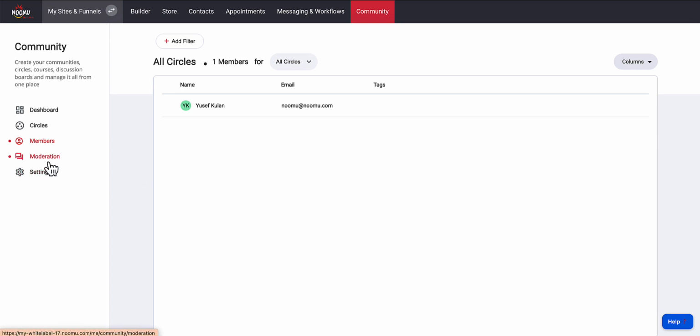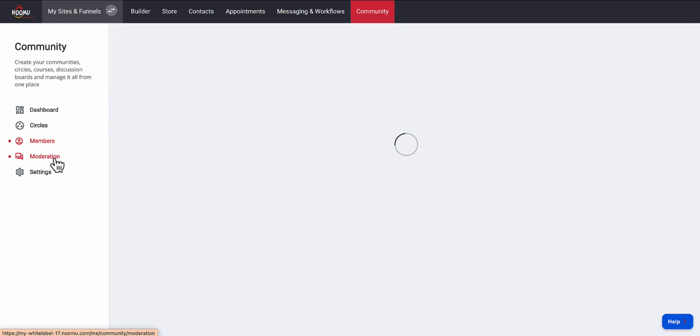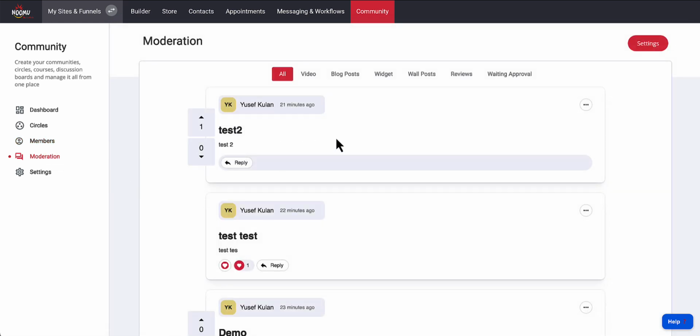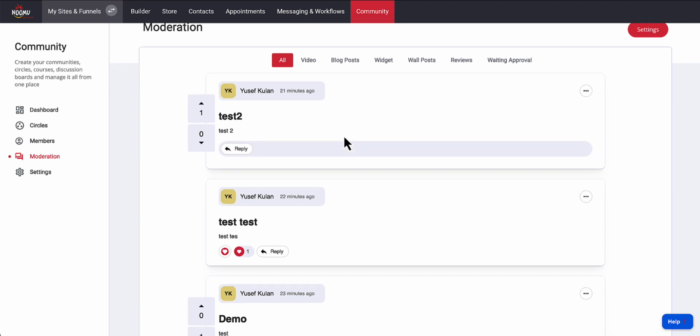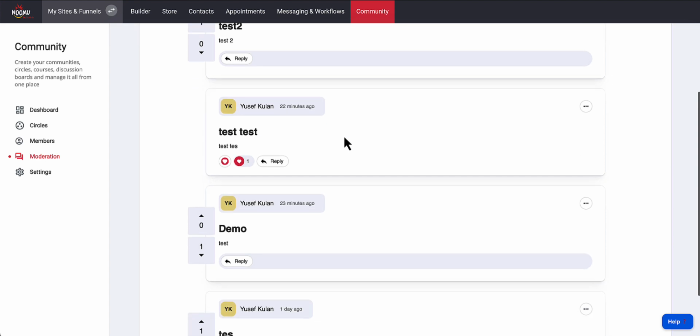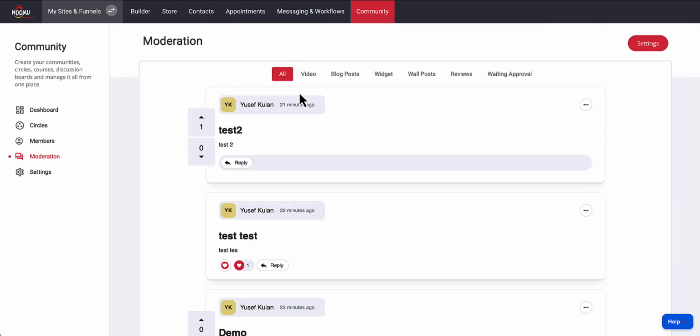And then in the next step, you can click on moderation. And the moderation, it will show you all of the posts that have been created within all of the different circles that you have, so that you can keep track of all of them at the same time, which is a very nice and handy way of tracking all of it.